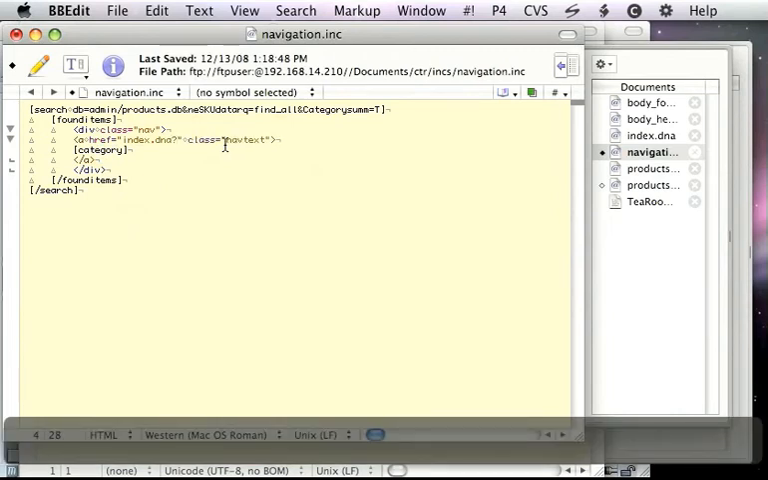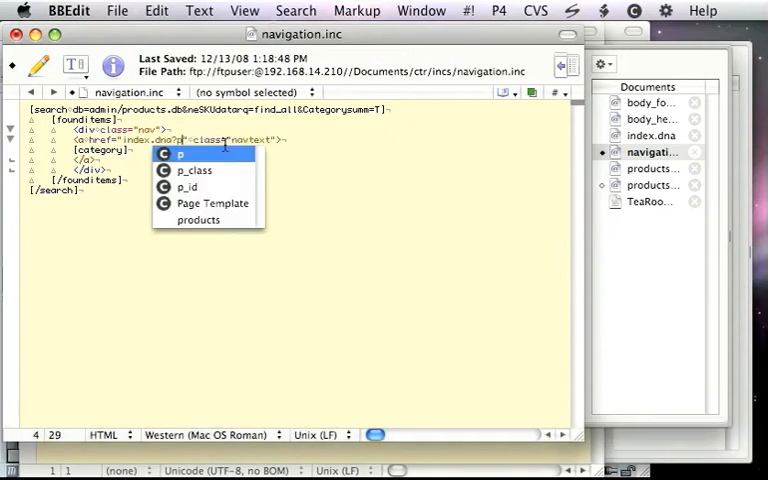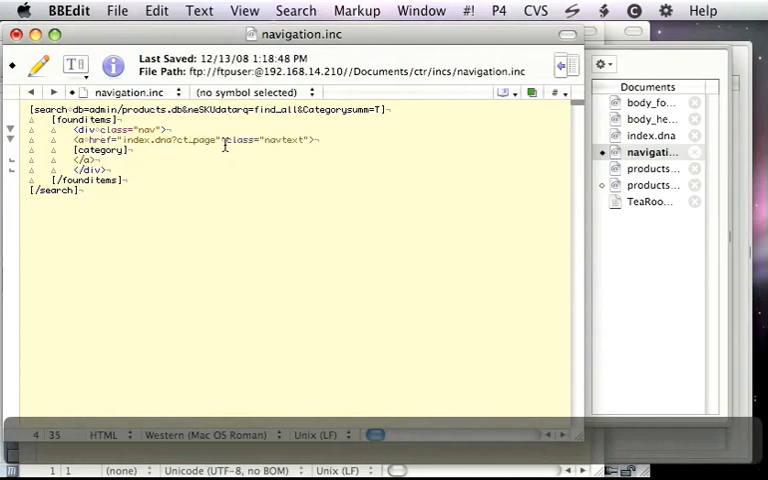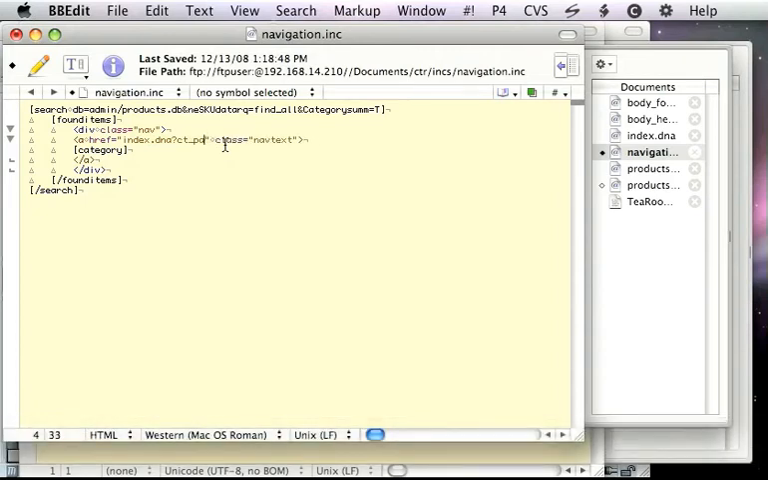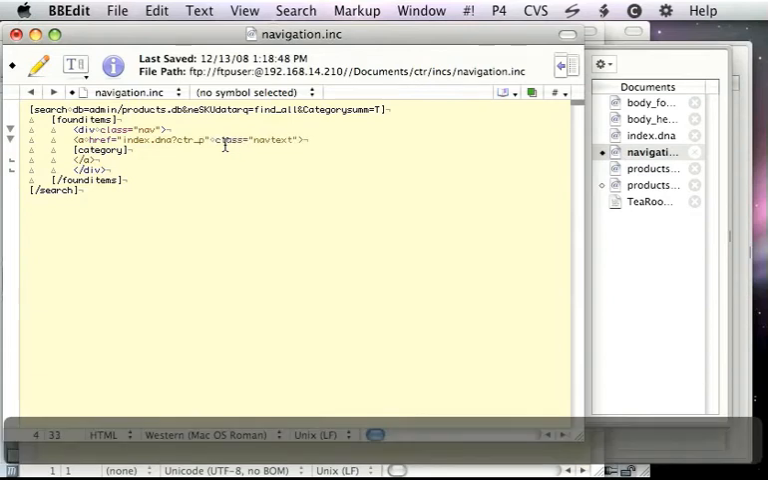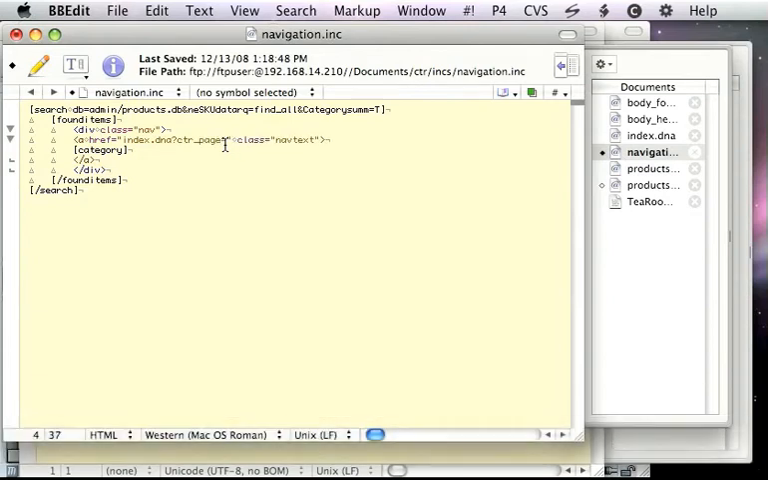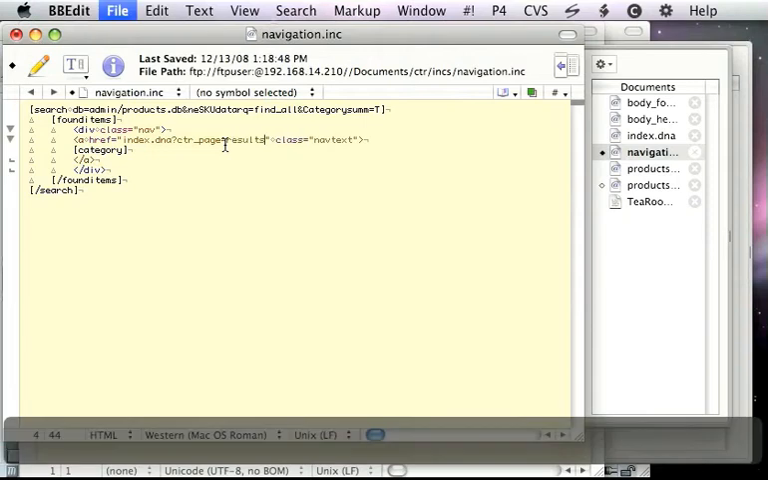and we're going to create a parameter called CTR page, Christoph's Tea Room page. This is one way to create variables. When you create variables using the href tag or a form element, WebDNA calls those simply form variables. So CTR page equals results. We're going to save that.